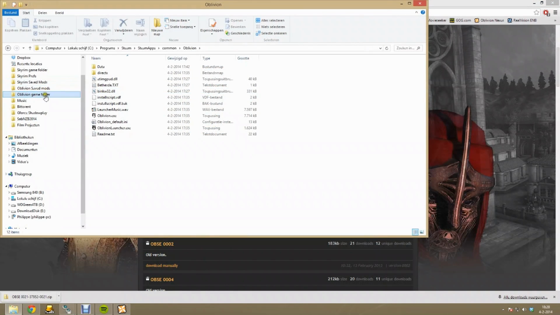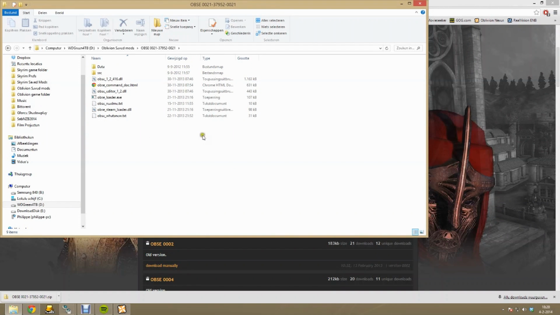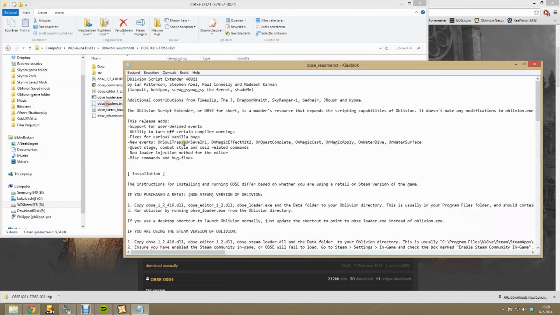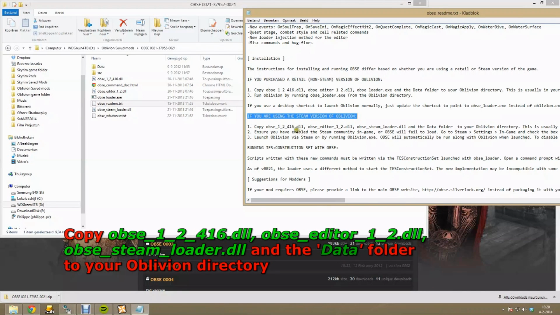The Oblivion Script Extender we have to install manually. So go to the Oblivion Save Mods and extract the archive. Then open up the extracted folder. And here you can see a lot of files. If you check out the readme file, you can see that for the Steam version, which is the version we are currently using, you have to copy 3 files along with the data folder into your Oblivion game folder.